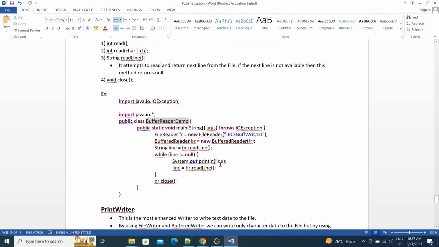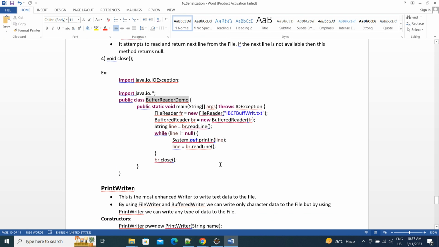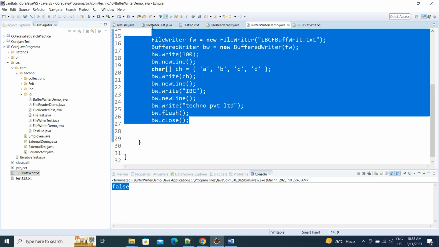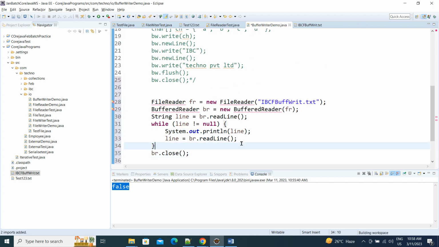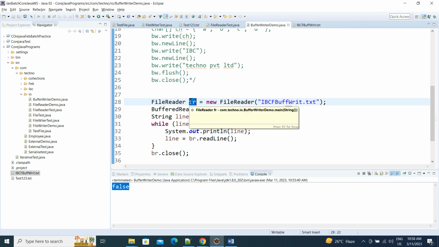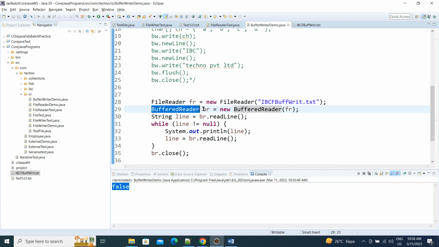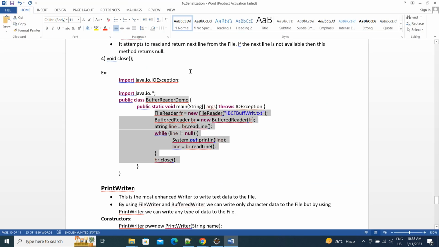Next, simply instead of this, comment it and add this one. Control Shift O, and done. Before, we were reading directly from the file reader object. Now this file reader object I am passing to the buffer reader class. From the buffer reader class object we are reading line by line with readLine. If a line is there, if data is there, it will read that line. If not, it will return null.